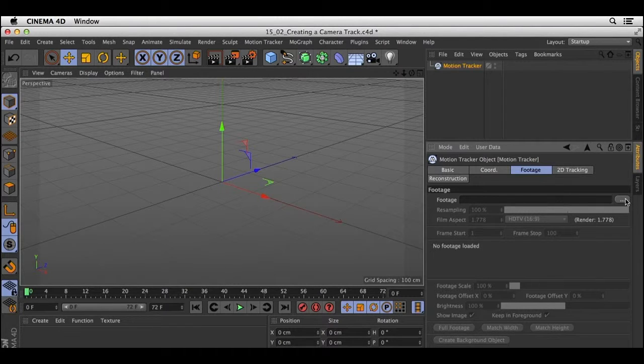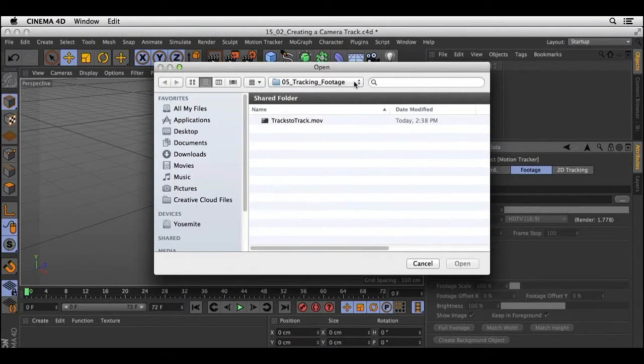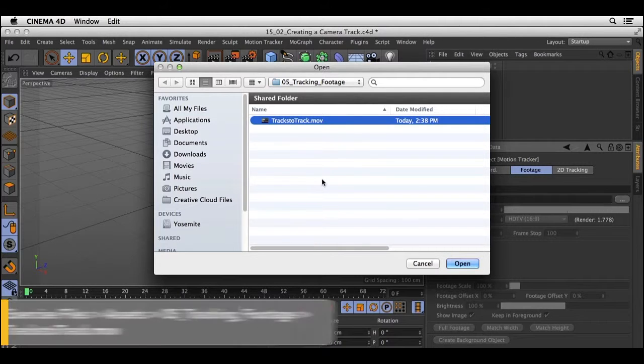to import. So I'll just click the button right next to it and go to my exercise files. In the assets folder, there's a tracking footage folder. In there, you'll see a clip called Tracks to Track.